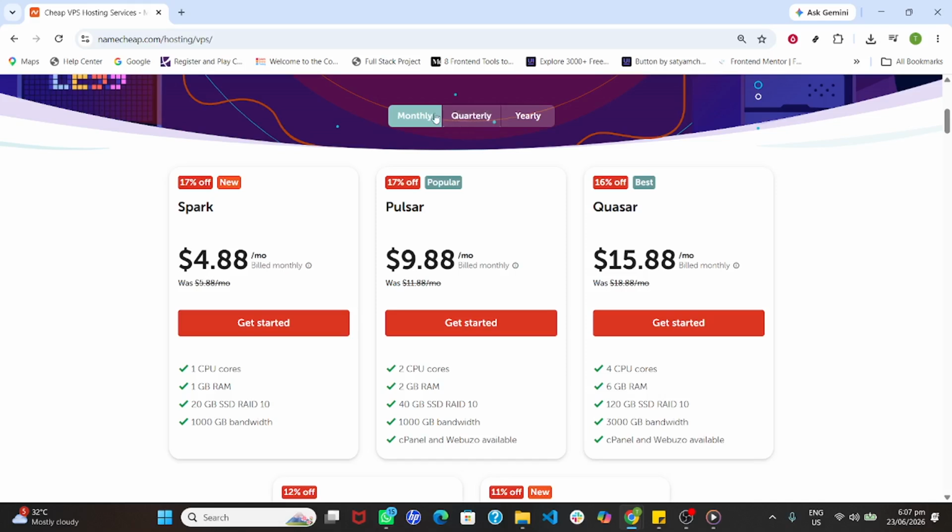Finally, just to compare, click on Monthly one more time. It is always a good idea to check that monthly price against the yearly price so you can see exactly how much you are saving by paying up front. It is usually a pretty big difference. Once you have decided on a plan and a billing cycle that works for you, go ahead and click the blue Get Started button. This will take you to the configuration page.